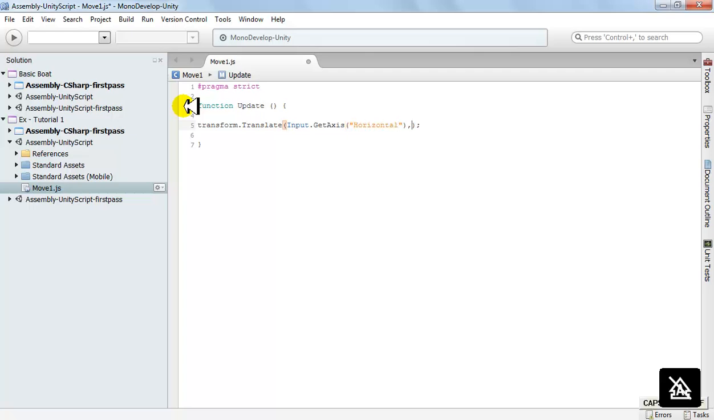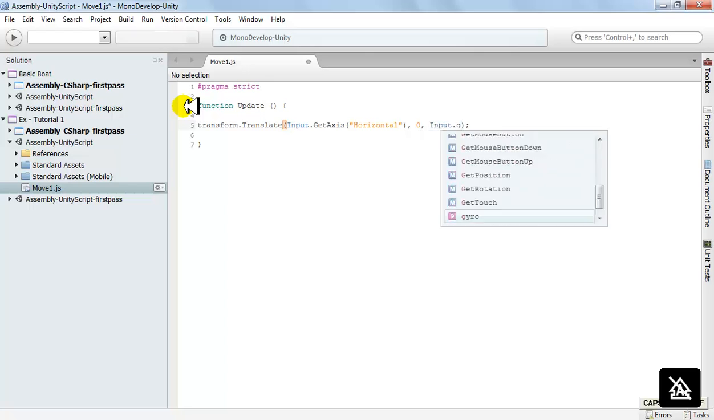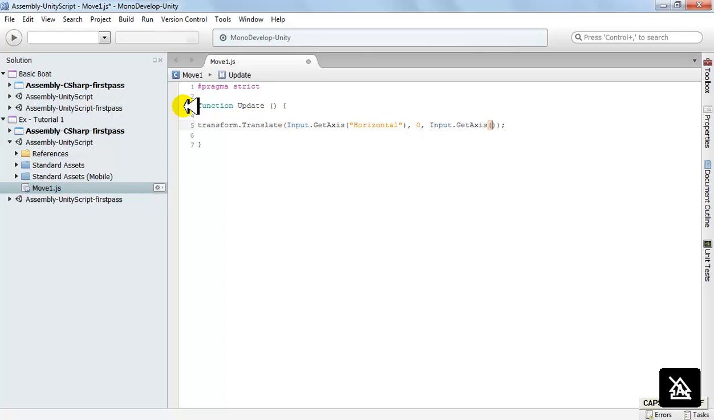horizontal, this is the x-axis, this is the y-axis, and this is the z-axis. Input.GetAxis vertical. So it's a simple script, which has nothing apart from transform.Translate.